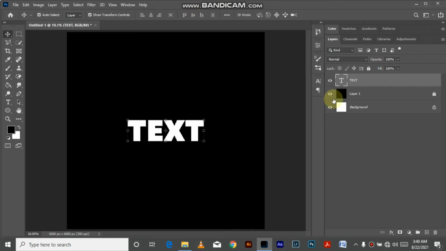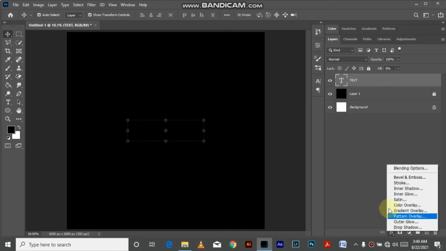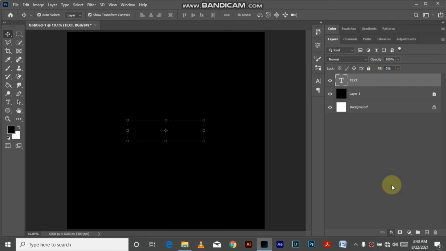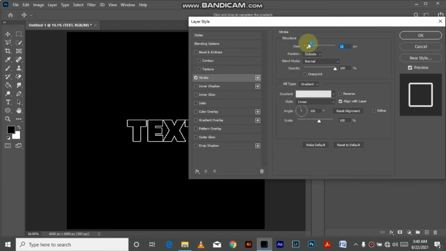Select. Okay, so the next thing you're going to do is to come down to fill, then reduce it to 0. Alright, then come down to FX and click stroke. Alright, so you can adjust the size here.